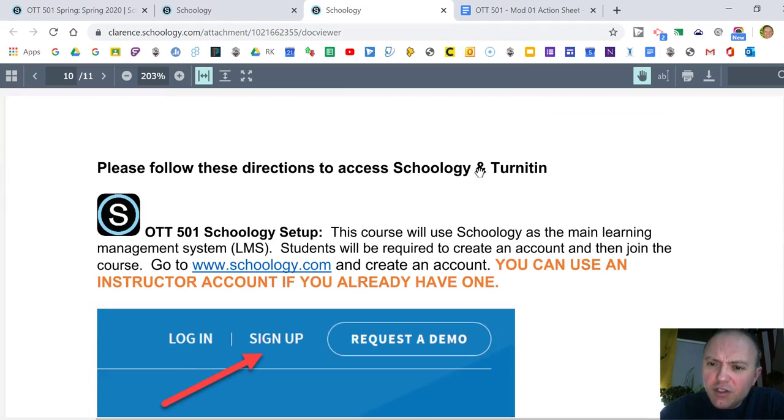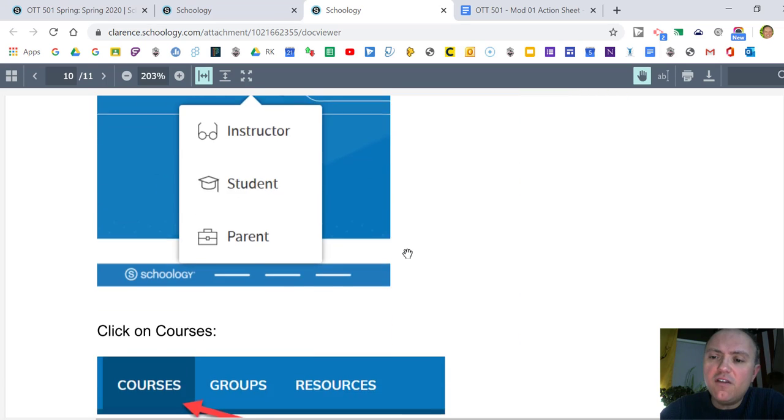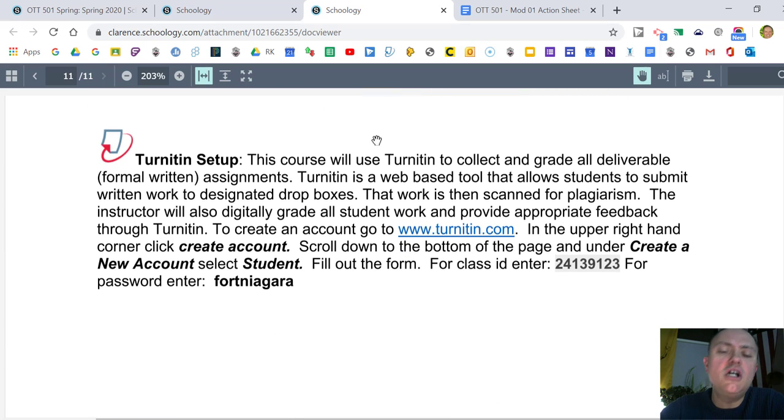There are the Schoology and also Turnitin directions. Those are at the end of the syllabus, also as a separate sheet. We also use Turnitin.com to submit some written works or final projects, and those are the directions how to do that. Why is the password Fort Niagara?